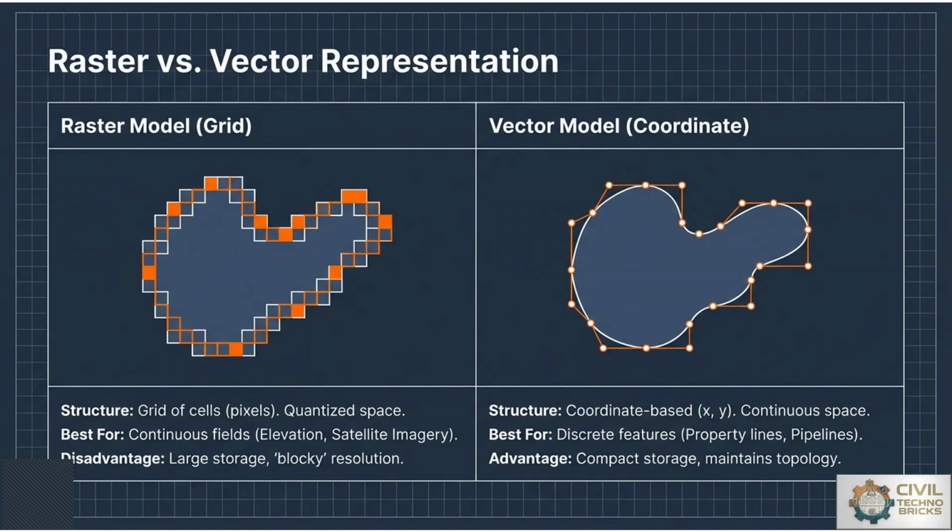The structure of the raster model is based on a grid of cells or pixels. All these cells are quantized, with equal space between them. Raster or grid models are most suitable for continuous fields like elevation, satellite imagery, etc. But one limitation is that large storage is required for the data handled by the raster or grid model.